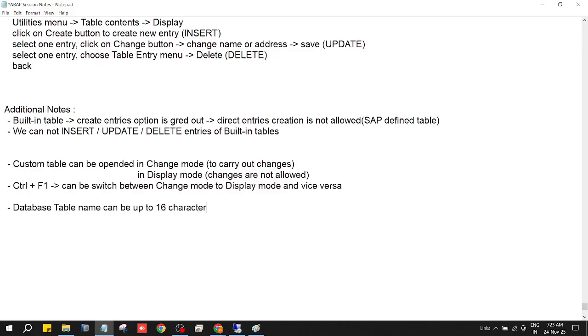Okay, characters. That is the maximum. This is a restriction from the SAP side, even if it is a built-in table or our own table. It can be at most 16 characters only. Right, the database table name, yes.